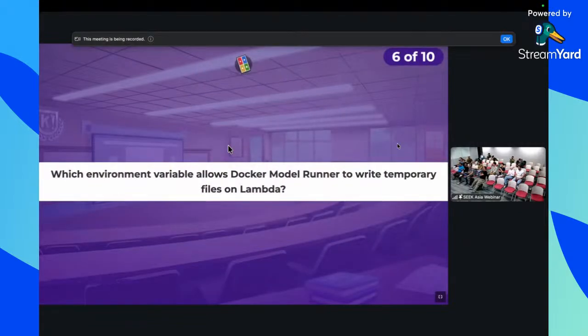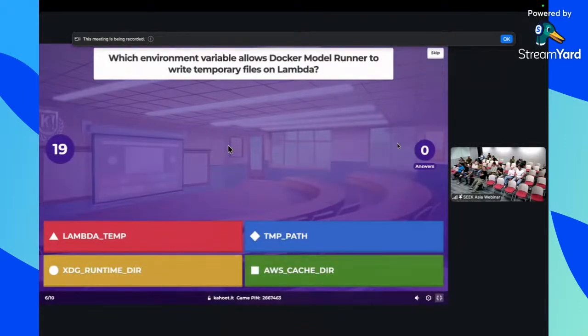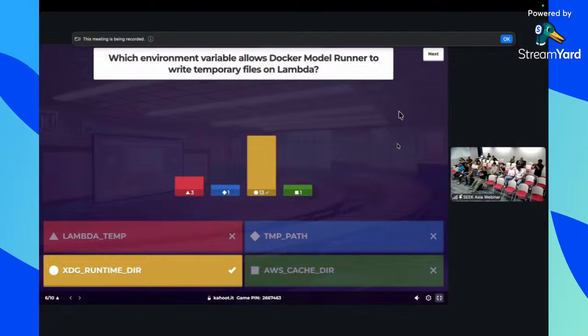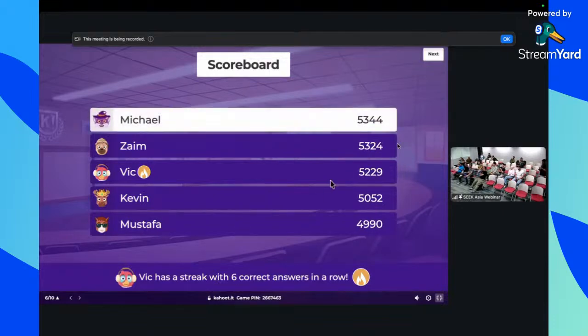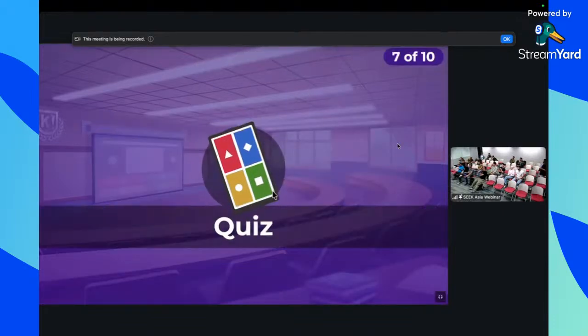All right. Which environment variable allows Docker model runner to write temporary files on Lambda? Lambda temp, temp path, XDG runtime, AWS cache dir. AWS doesn't approve. All right, XDG runtime dir. Who selected Lambda temp? Interesting. All right, Michael. Someone's catching up though.